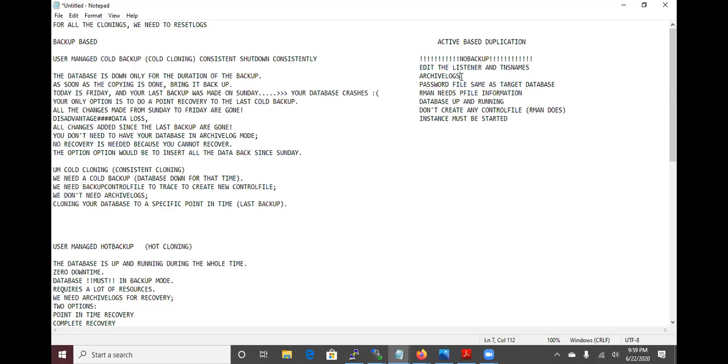And you just added the listener of a database that has not been created yet. So here, archive logs, you need archive logs. Same for all the hot backups, all the hot clonings. Password file must be the same as the target database, right? RMAN needs the P file information. The database must be up and running. You don't need to create any control file. RMAN will create the control files for you. Instance must be started. Are we good?